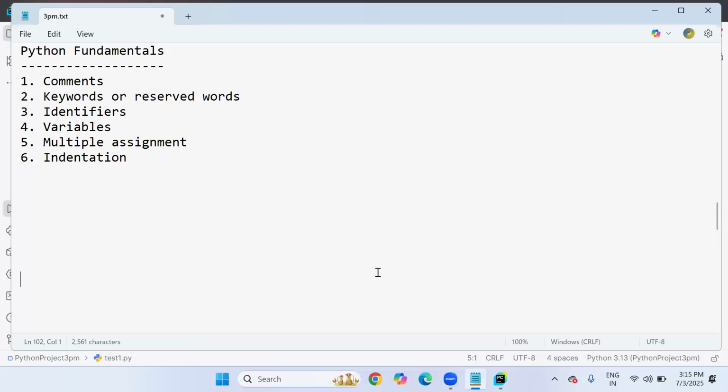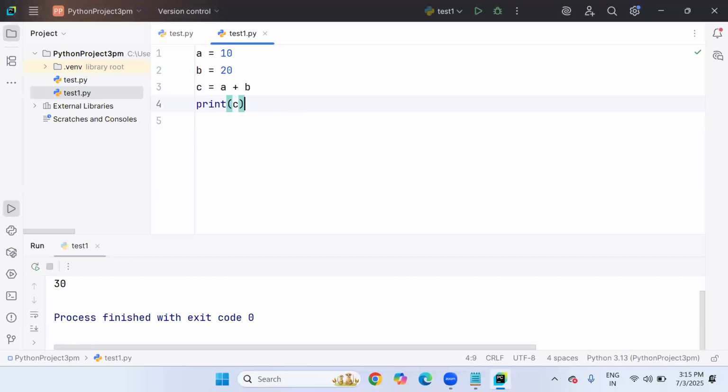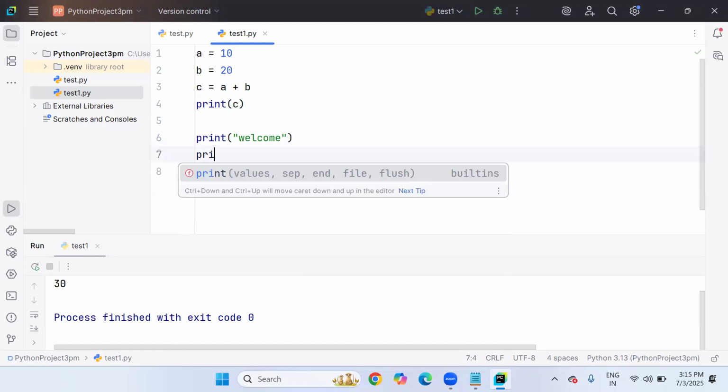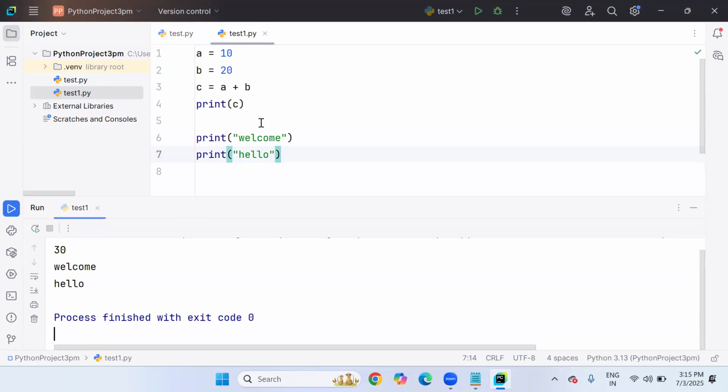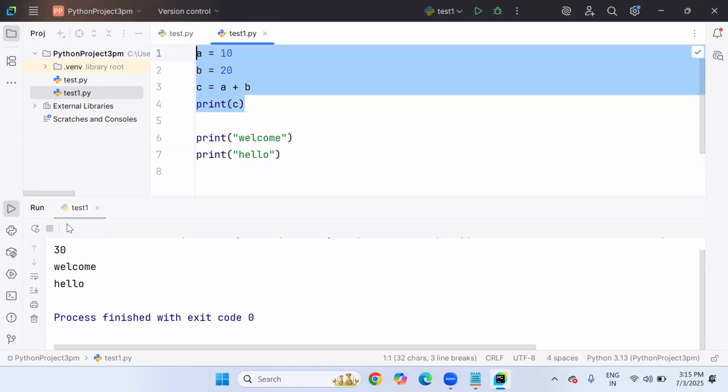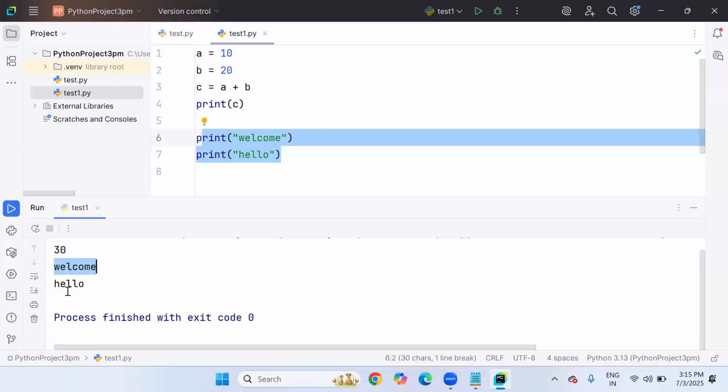Then let me show you how to use the comment section in Python. Very simple. Each line you should start with a hash sign. Comment starts with the hash symbol only, sir. So for example, you can go to this program. I'm writing this code here, print welcome and print hello. And the moment I run this test1.py, we got the total program output, right? Just because of these lines, we got 30 as the result. And these two lines also printed welcome and hello.